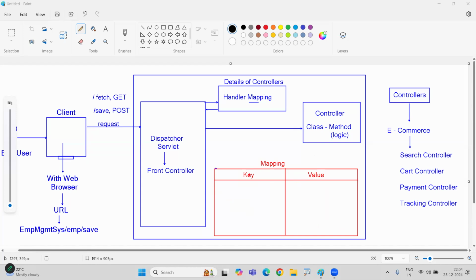So what is the key and what is the value? Key is the URL path actually. URL only contains the path of the resource. And the second one is which method? Get method, post method. The type of request is also important. And what is the value? Value is nothing but a class.